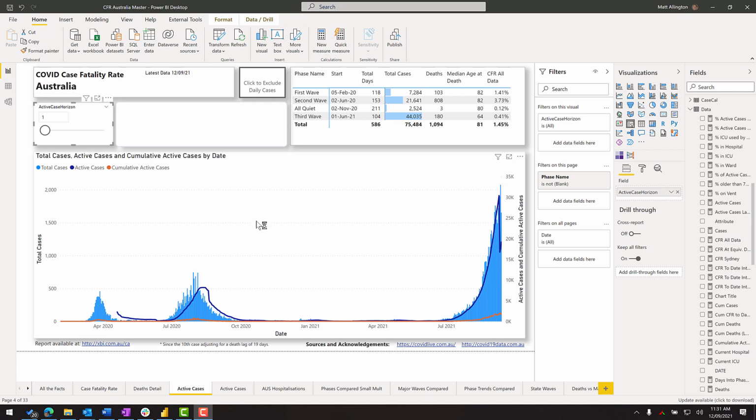All right, so this orange line is my cumulative active cases. So at this point in time, this orange line is actually the same as the blue. The reason it's so much smaller is because it's on a different axis. But look what happens when I start to increase the number here in my horizon. You'll see that that orange line starts to change shape because it's becoming a cumulative total. And so at this point in time, it's giving me all the cases up to and including today for the previous 5 days.